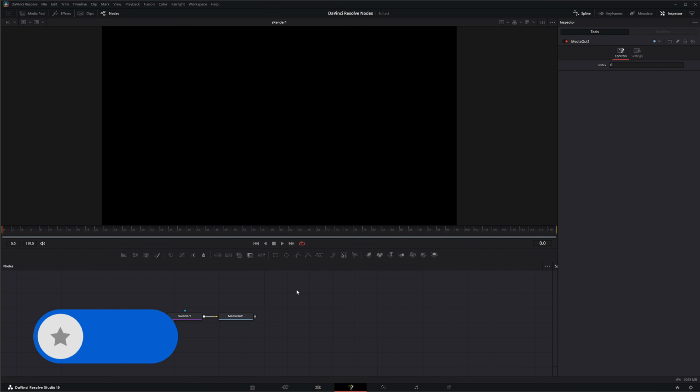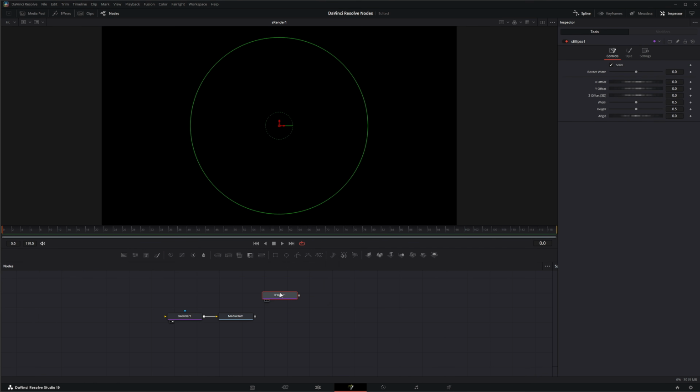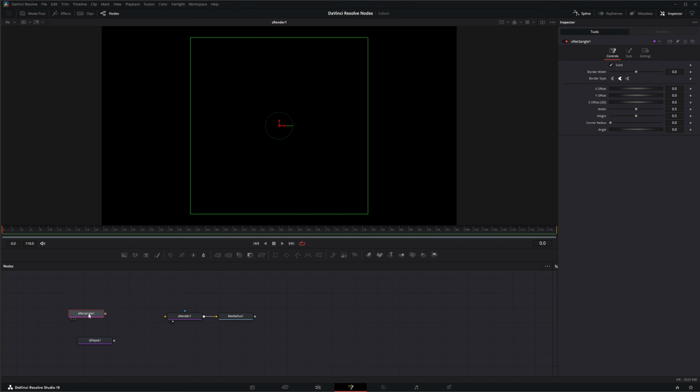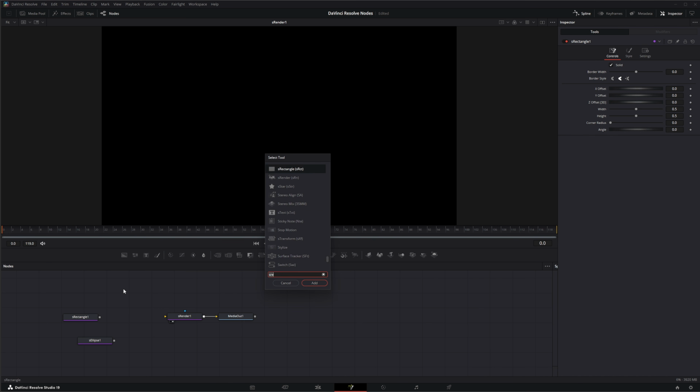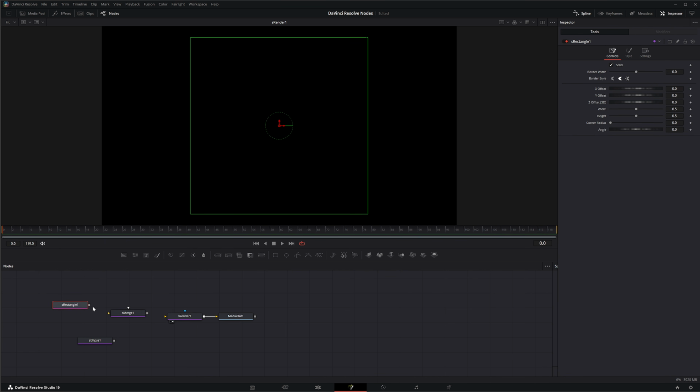So we've got a little render and a media set up. So we're going to bring in, say, an sEllipse. And let's bring in an sRectangle. And let's bring in a merge. So sMerge. And let's merge these two together.